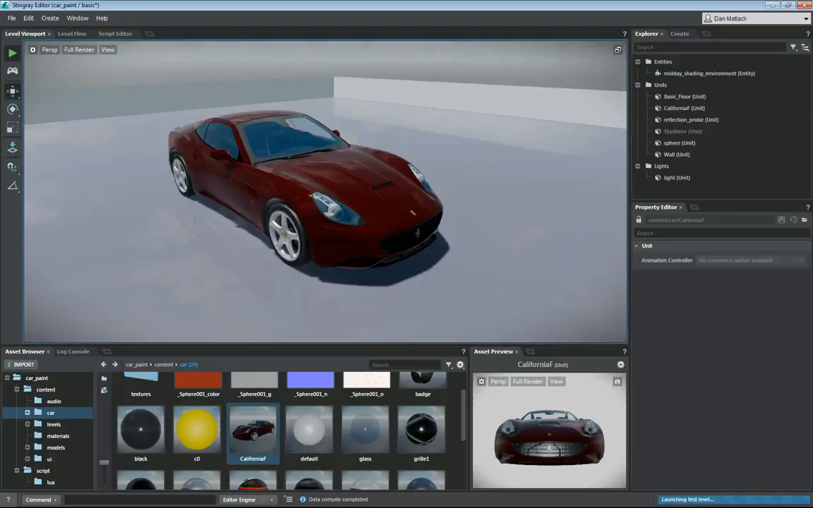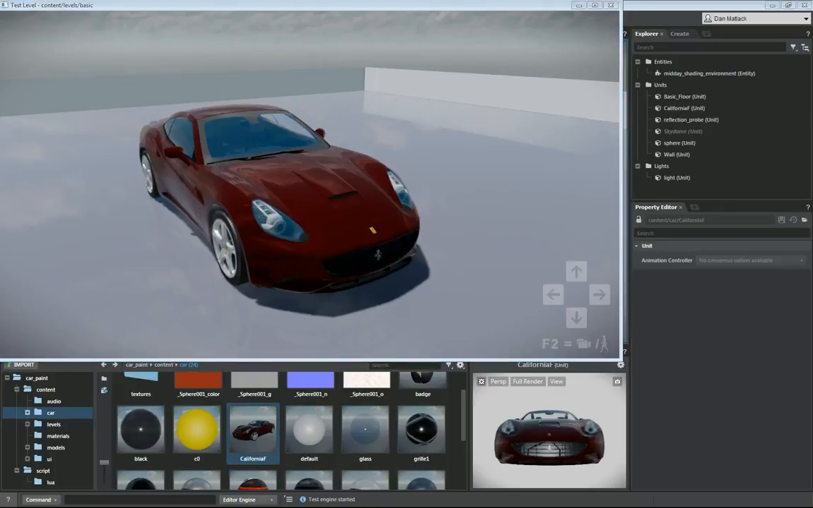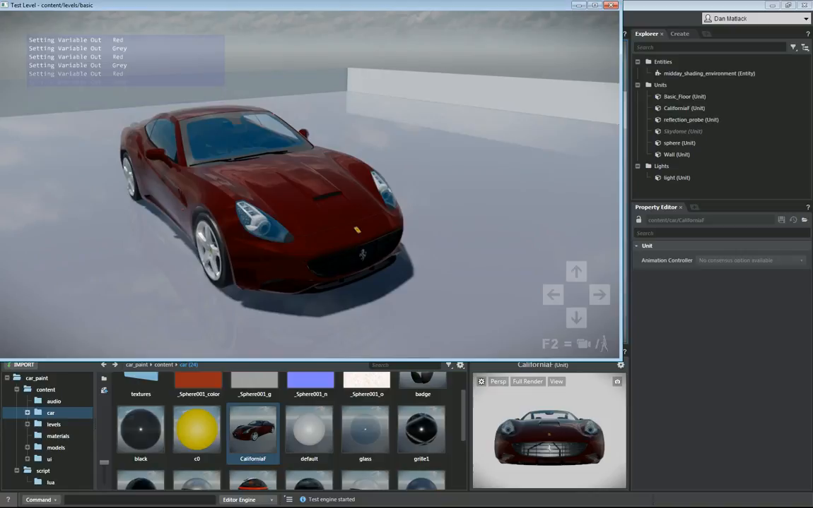So if I go back and play my scene now, you can see that it turns gray when I hold T, and when I release T, it turns back to red. And you can see that it says variable out red, and when I hit T again, variable out gray, release, variable out red. So I'm just basically hitting the T button to swap between my two colors, gray and red, using the material variable in the material.